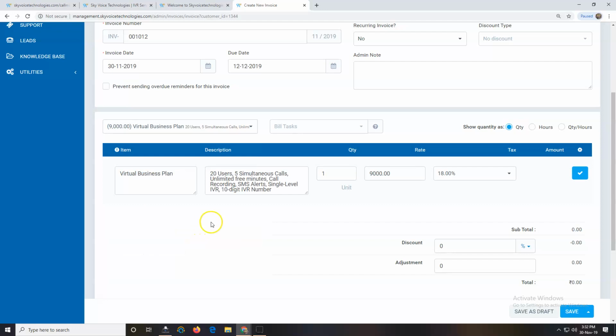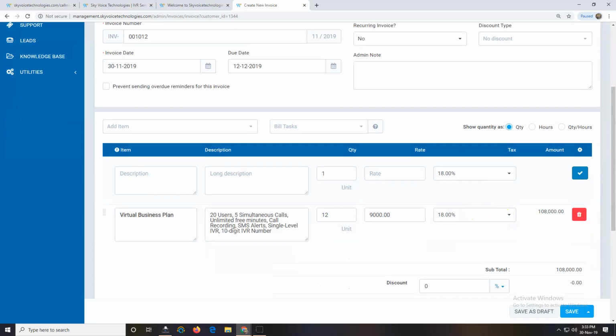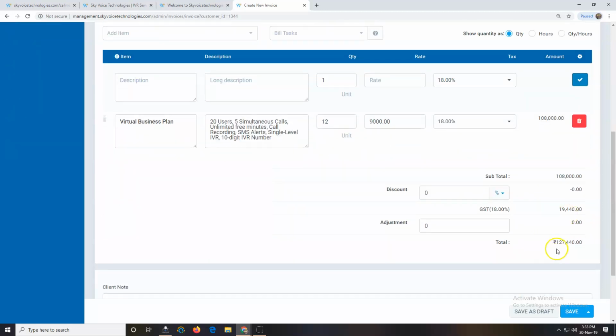So I'm selecting the virtual number here, and once I have selected, in the description you can view the details. The features of that particular plan: 20 users, 5 simultaneous calls, unlimited free minutes, call recording, SMS alert, single level IVR, 10-digit IVR number, etc. And my customer has taken 12 months plan. So I'm going to enter here 12 totally, and the GST charges are also included, and you have to click on this tick mark. You can see the total amount including the GST, it is 1,27,440 rupees.